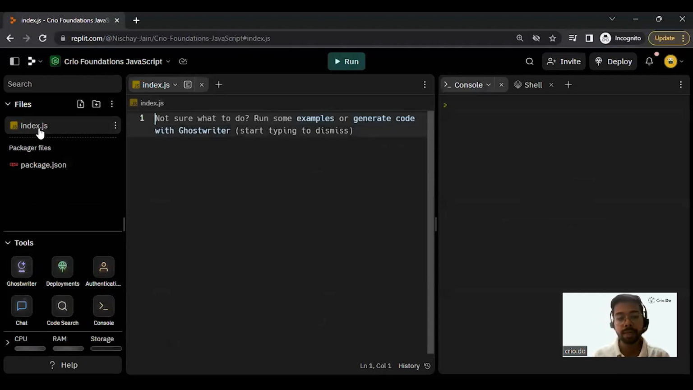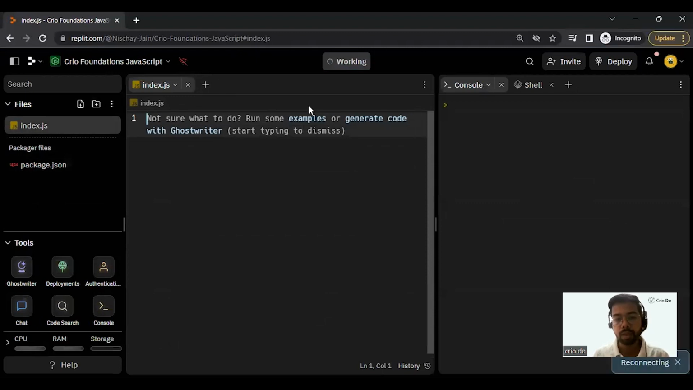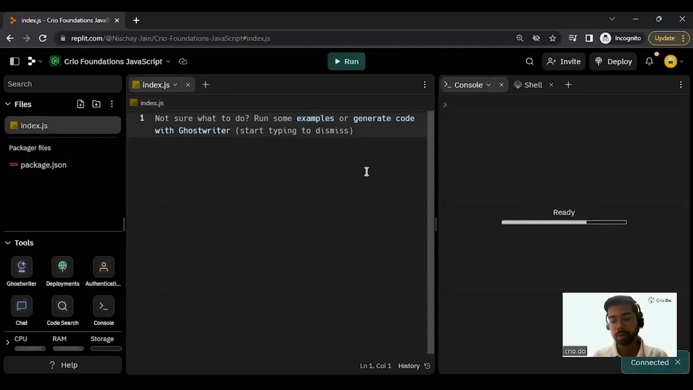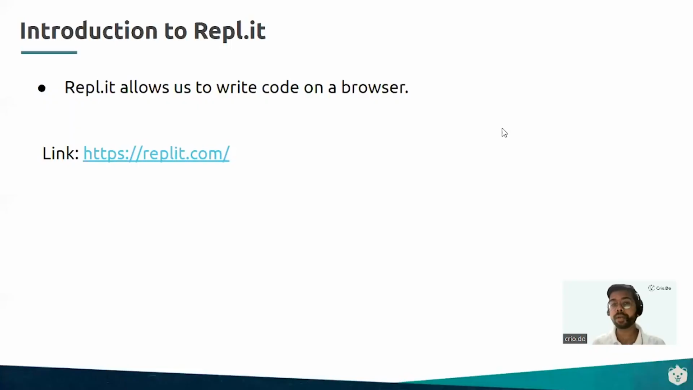There will be an empty index.js file over here. This is the place where you will start writing your code, and on the right side is the place where you will be able to see all the output of the executed JavaScript files. Okay, so how do we make new files now, and how do we print something on the output to check whether this REPL.it is working for us or not?